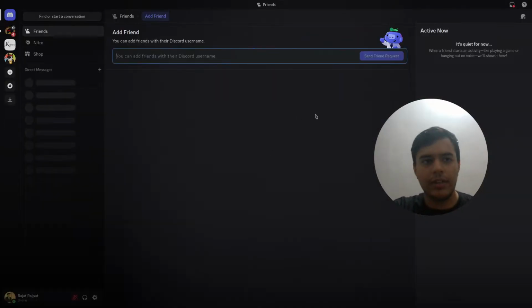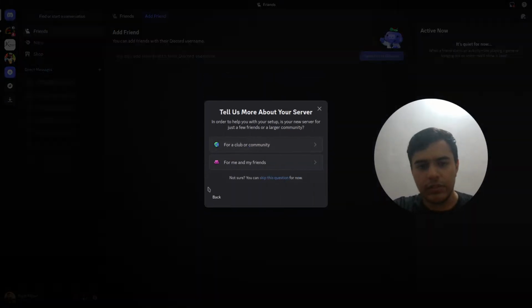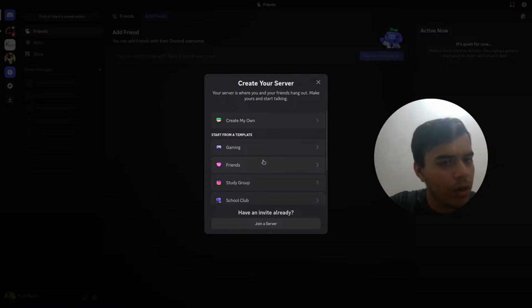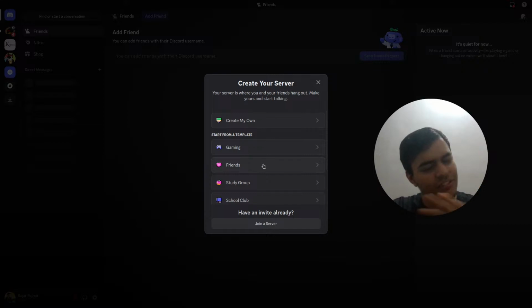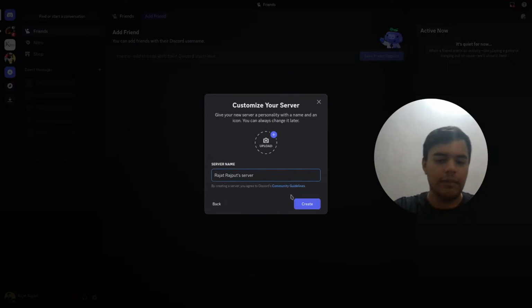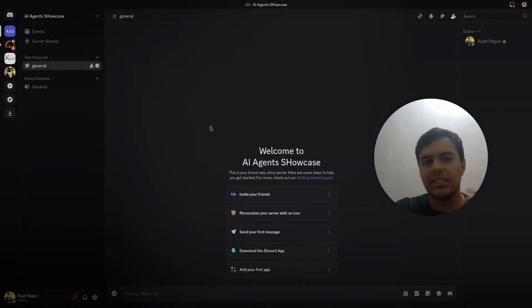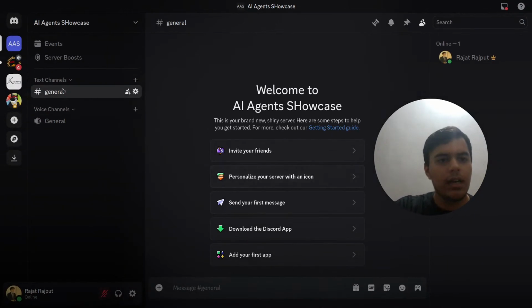So once we are here on Discord, you need to simply create a new server, or maybe you can use a pre-existing server. For the people who are on phone, this might be a bit of a troublesome task, but that's fine. You can create your own server while being on laptops. Create your own server, select anything, put any name. I will just simply say AI agents showcase, any random name. It doesn't matter. So once you're here, you will see a text channel called general.